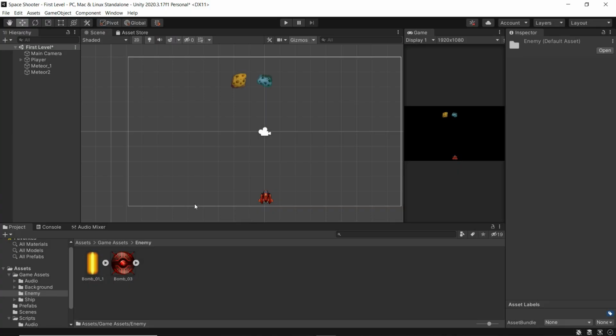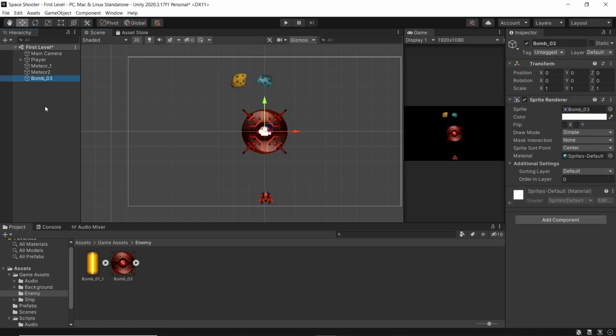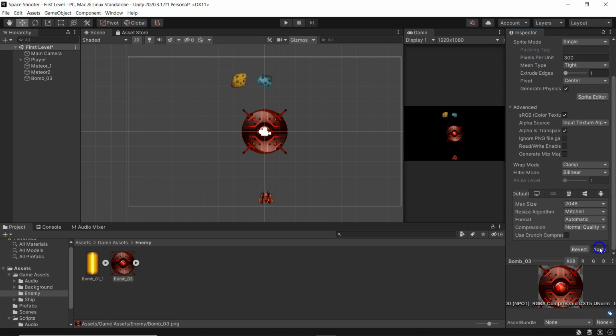So guys, in this part we are going to add our first enemy. So now we need to go to our game asset inside of the enemy folder. Here we have a bomb. It's a little bit too big, so I'm going to put that here and change it to pixel per unit 300.